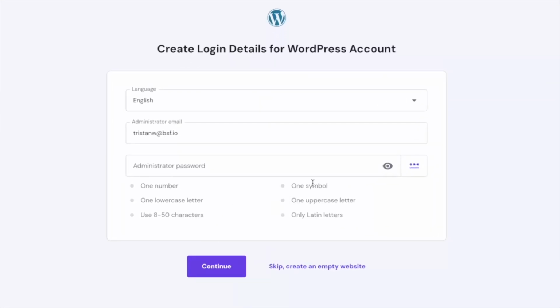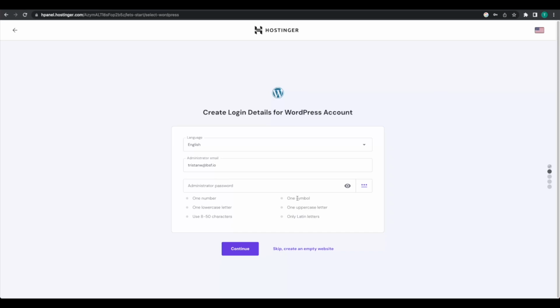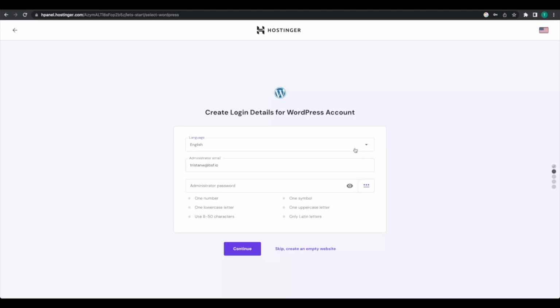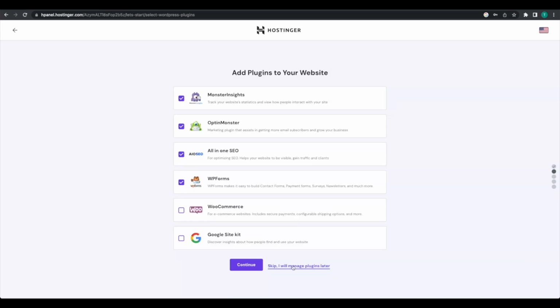So this is where you're going to create the actual login for your website. The account that you just made was for your hosting, and that's where you'll manage things like your billing, but this is the account that you'll actually use to log into your website and make any changes. So we're going to select a language, which for me is English, the admin email, and then I will make a password.